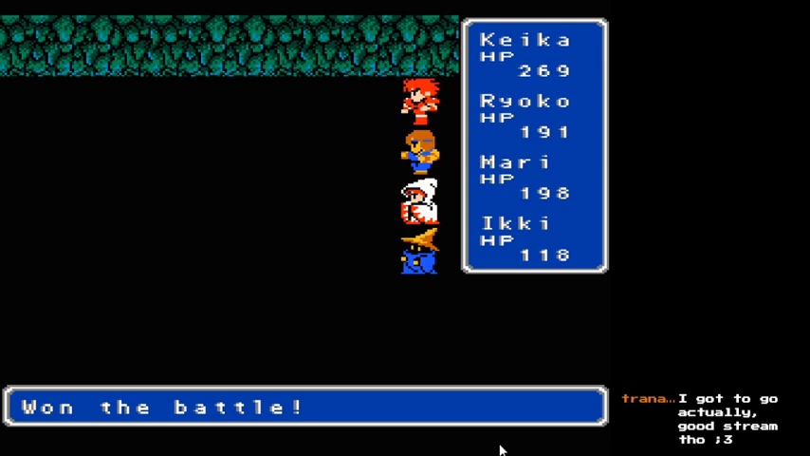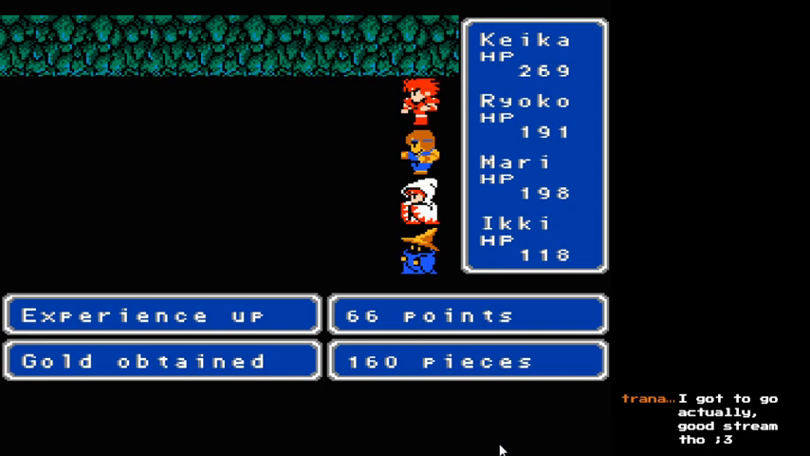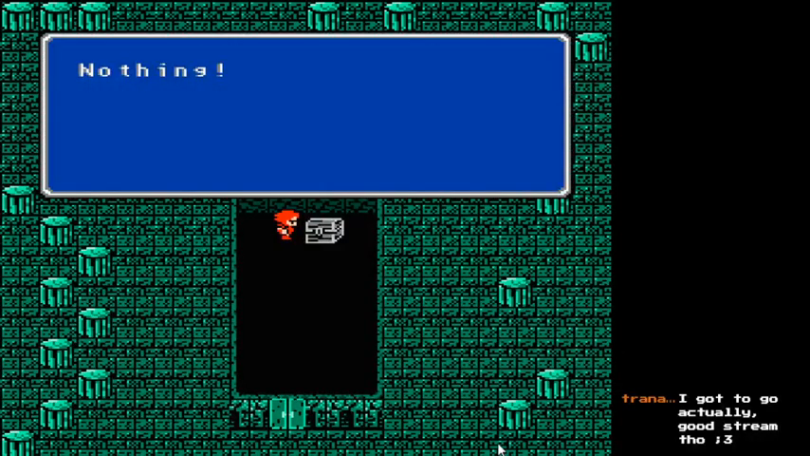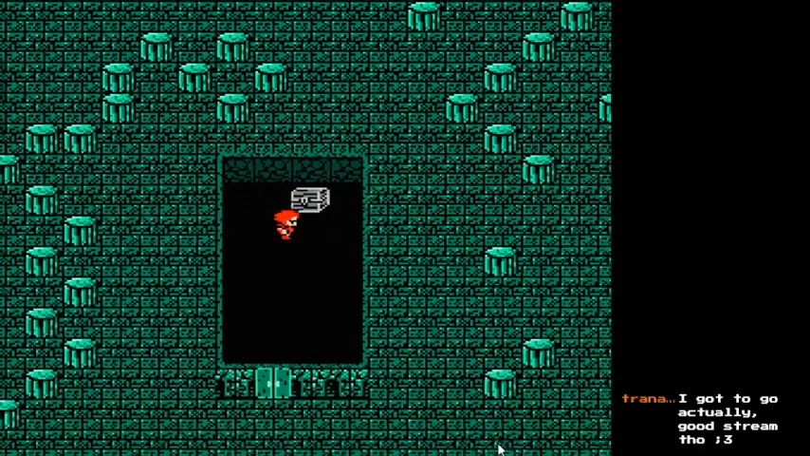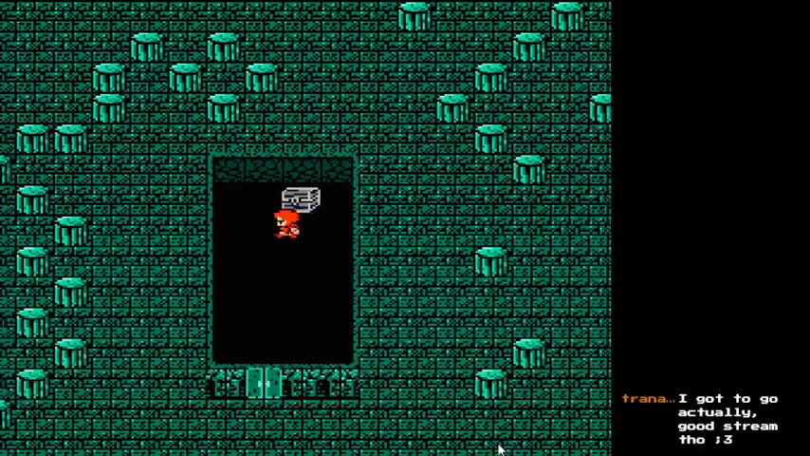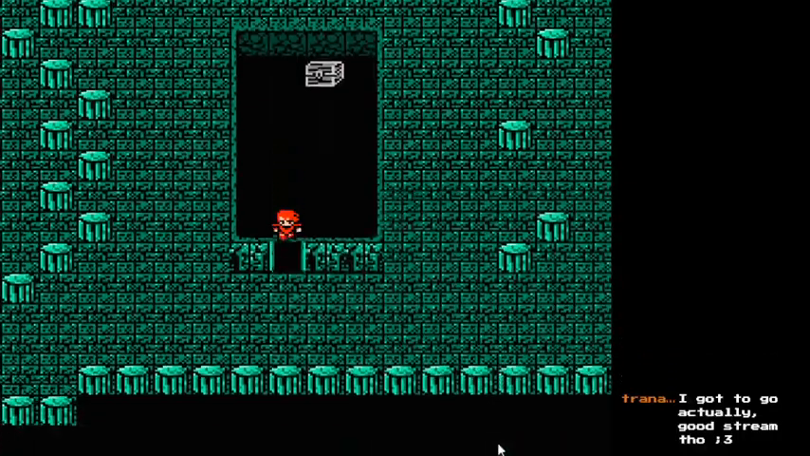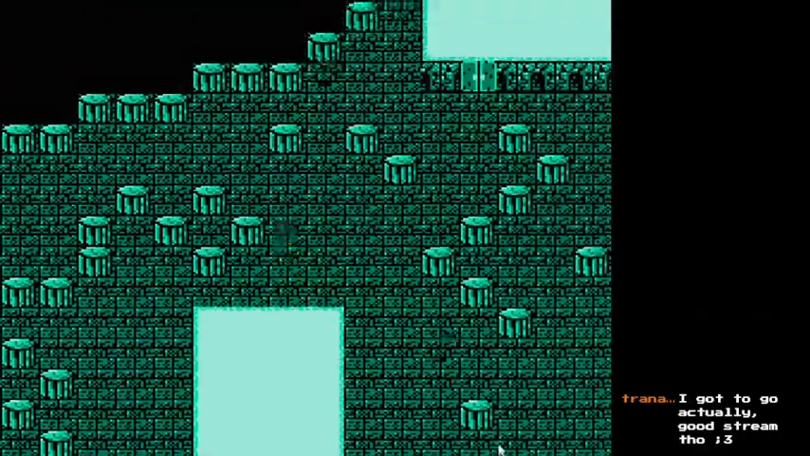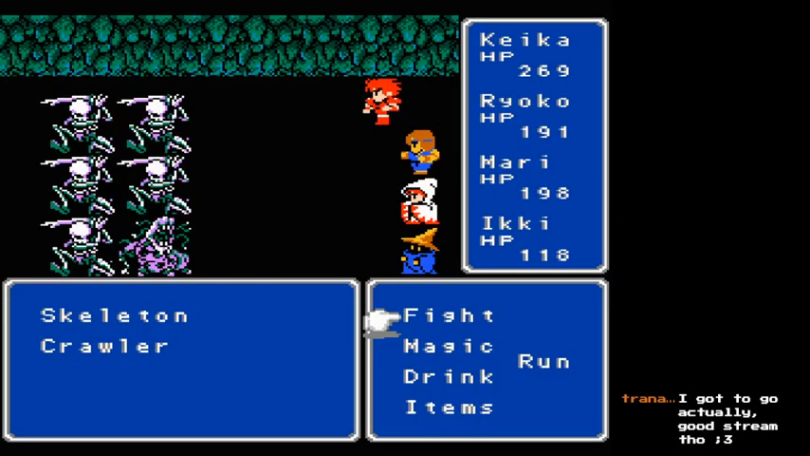We won! That wasn't bad. I kind of feel a little too powerful, actually. Nothing. Really? That's weird. Why is there a chest here that has nothing in it? Alright, let's go over there and see what's over there.